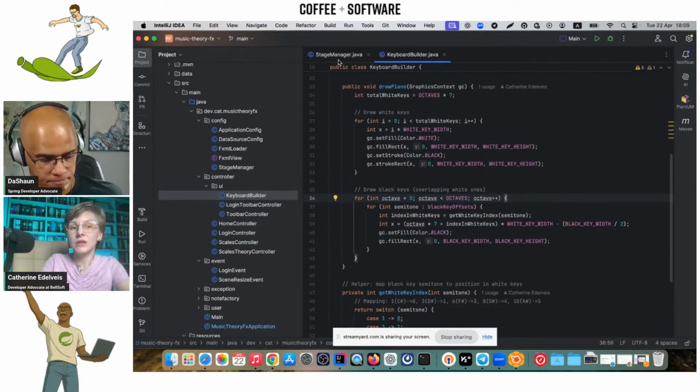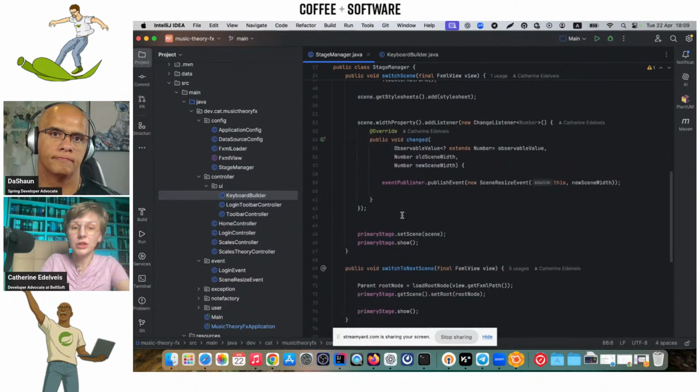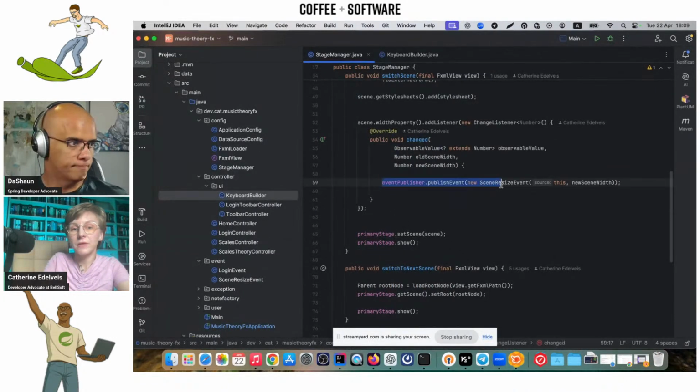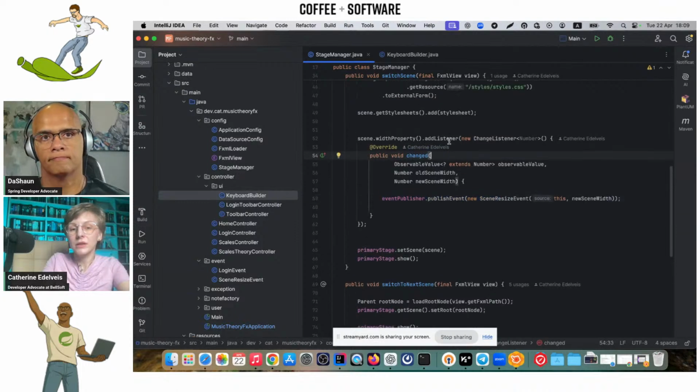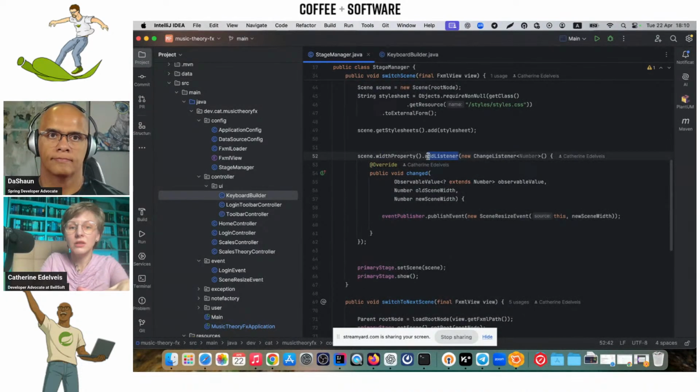Yeah, exactly. For instance, we have here the event publisher and event management system. In this case, we have the event called scene resize event. We have attached it to the scene with a property.